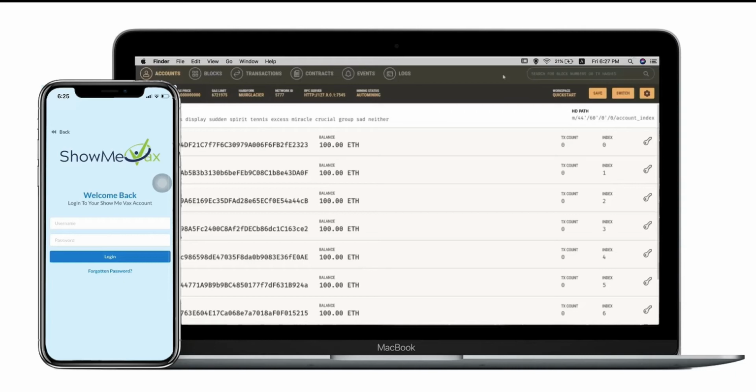In this demo, I'll be using the first account ending with 2323 with a balance of 100 Ether. As shown on the screen of the laptop, no transactions occurred up till now using this account. So let's start the demo.